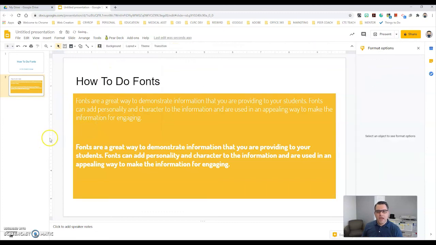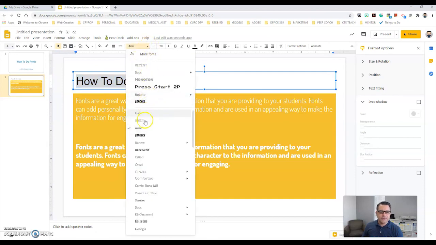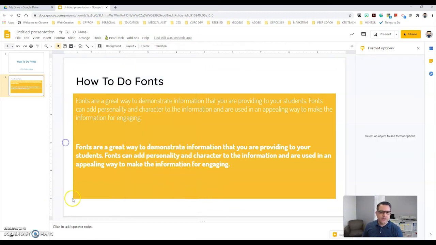So these are just great ways that you can use fonts. And say I want to even change this. I'm going to go with a Quicksand font, semi-bold, and there we go. So this is a great way to start using fonts and to set up multiple diverse fonts in your slide presentation. And that's it.